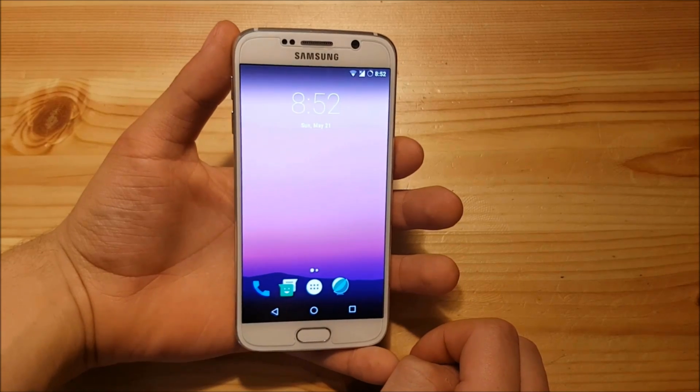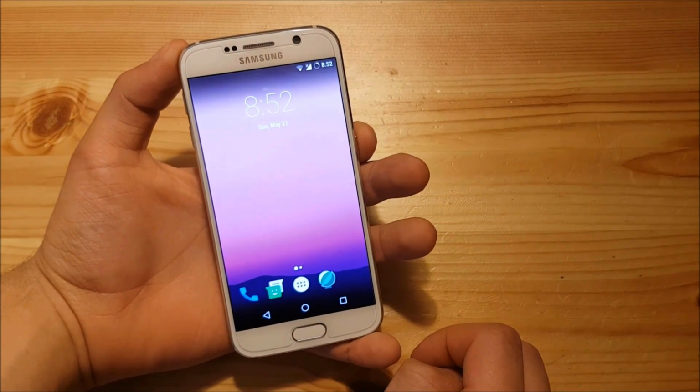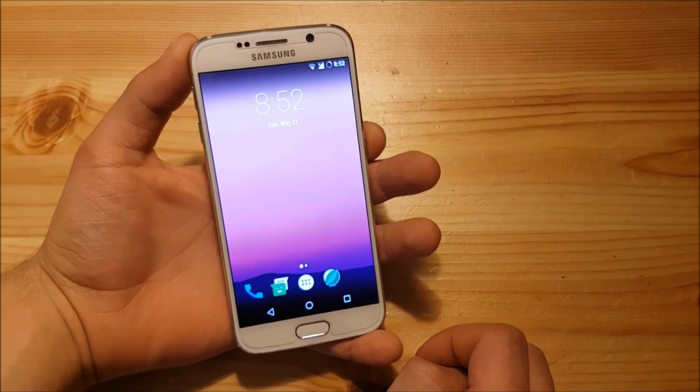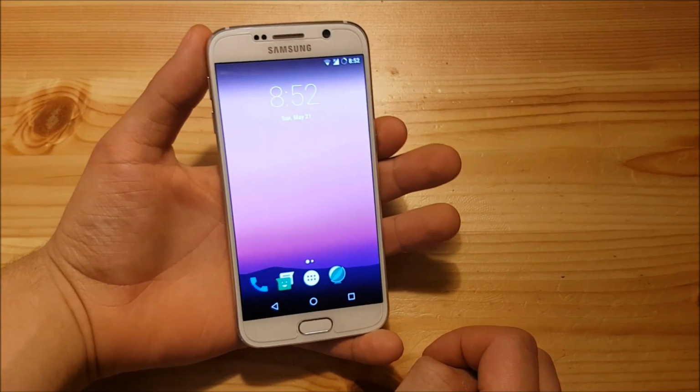Today I have some colleagues with me, and today we are going to install and review LineageOS 14.1 for the Samsung Galaxy S6 and S6 Edge.